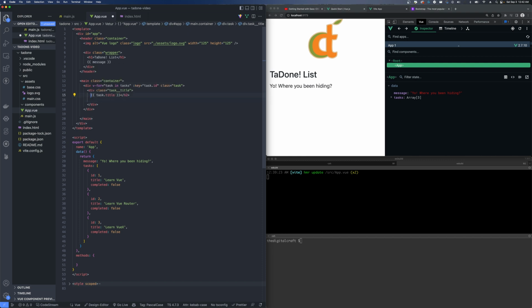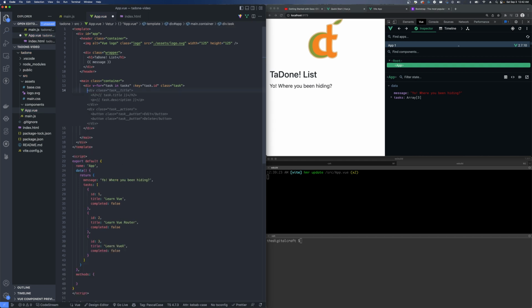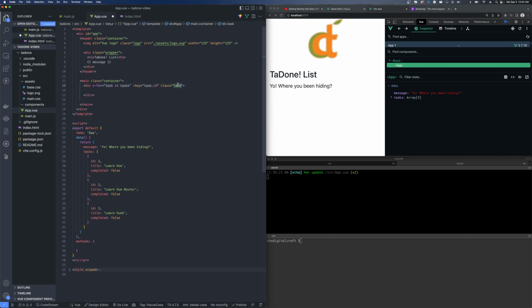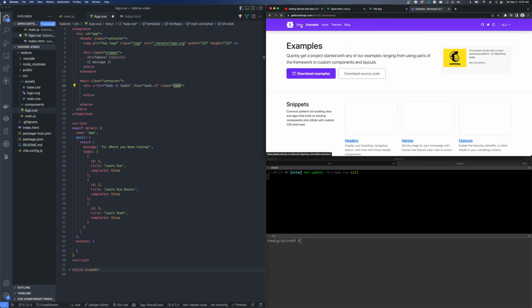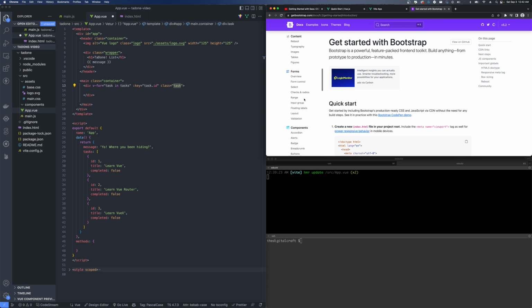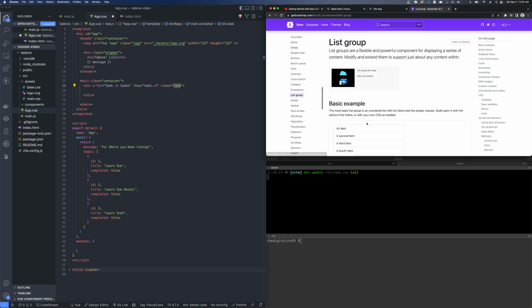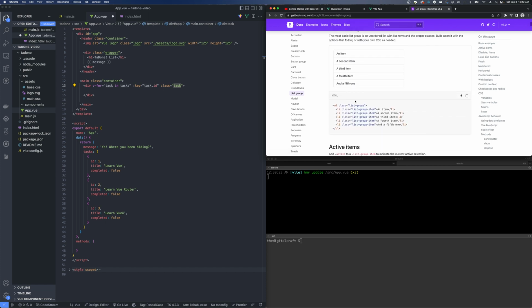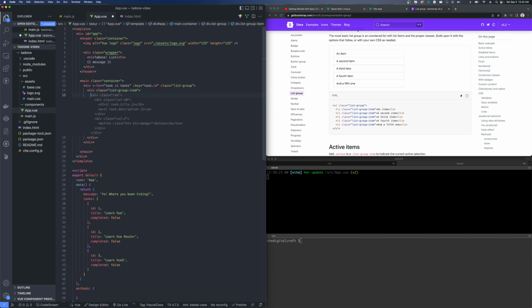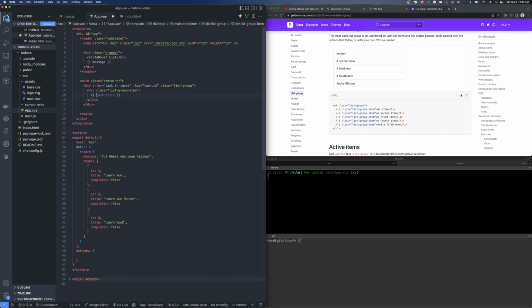Honestly, I don't even need this. Actually, let's just gut this. Start clean here. I am going to make this into a Bootstrap list group. So let's take a look at that syntax. We'll give it a class of list-group, and then we'll make a div list-item, and we will spit out task.title. All right, let's go back to our app.